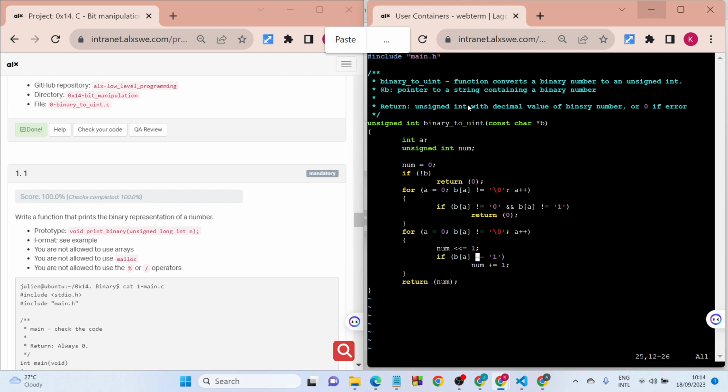Then the if statement here checks if the current character in the binary string, b at index a, is exactly 1. If it is, then we add 1 to the num variable, num plus equals 1. After we do that, we return the value stored in the num variable.